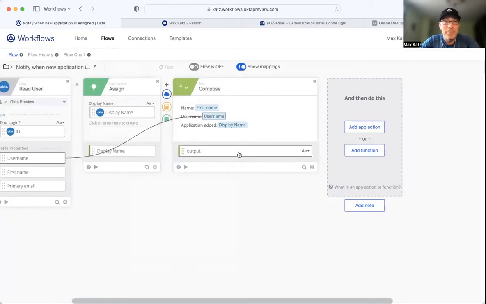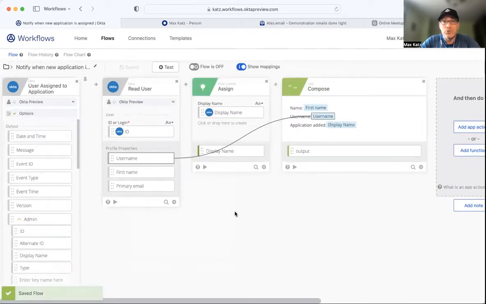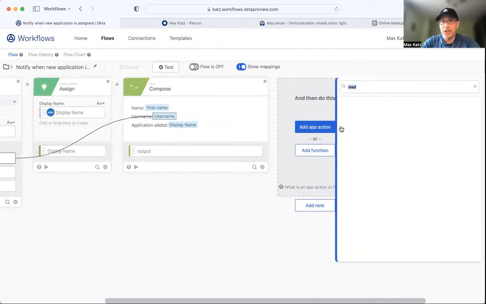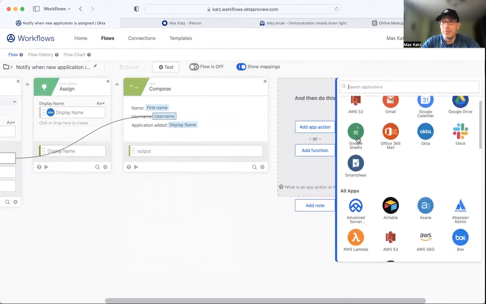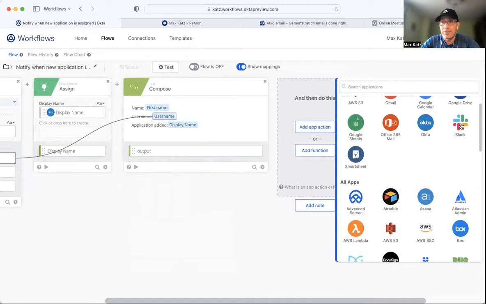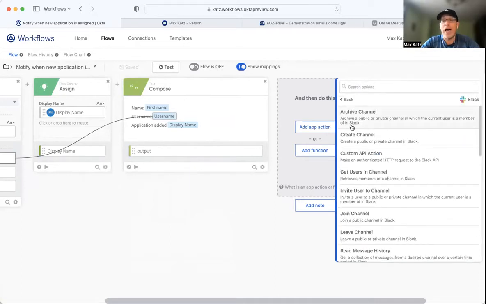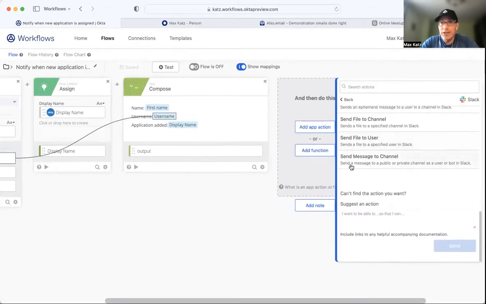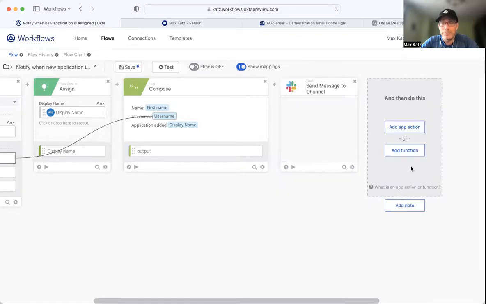All right, let's save. Now, the last step is we want to send this message to Slack. We're going to go to app action, because it's a connection to another service, so it becomes an app action. I have Slack right here, and then I get a bunch of actions that I can perform. You can see, again, every connection is going to have a lot of different actions. The one I need here is send message to channel.